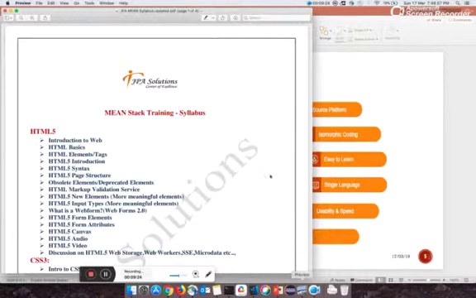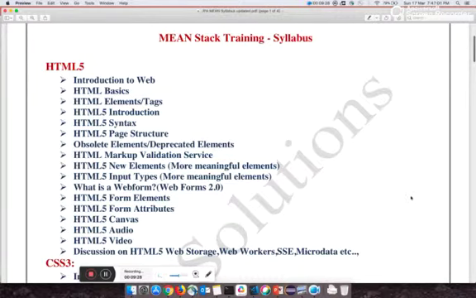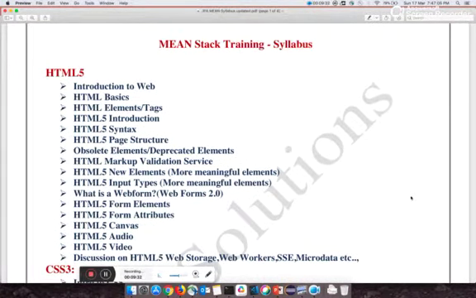And let us move to the syllabus that we cover at JPA. So this is the syllabus. This course basically starts with the basics of HTML. The first thing we start with is introduction to HTML. So what is HTML? How does the browser understand HTML, how to convert a raw document into HTML, and so on.